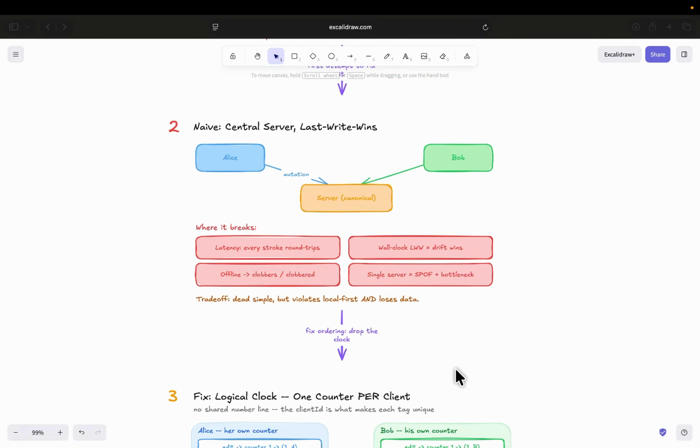First of all, let's discuss what was wrong with the central server and this model of last write wins. First, there's too much latency because of this central server. Every stroke has to sync with the server before getting applied locally as well as to the other clients. Second, wall clocks lie. In most cases, wall clocks will lie. Third, if a client is offline, they are clobbered. That means they stay behind and they cannot sync later on. And the central server is a single point of failure, which becomes a bottleneck in our system.